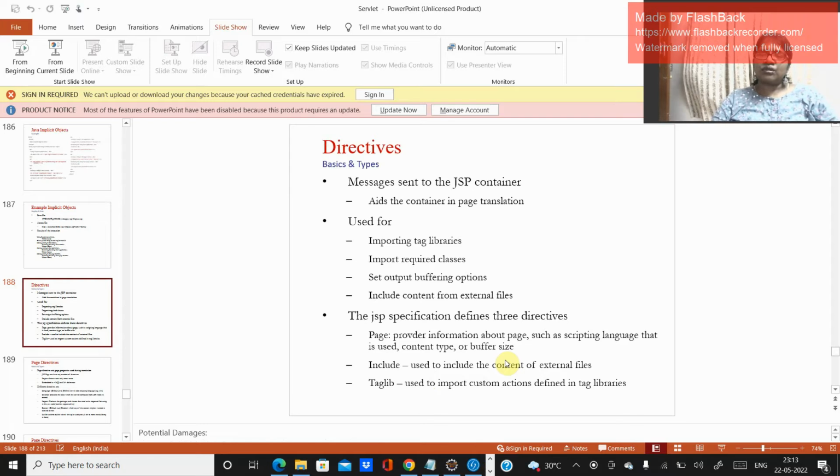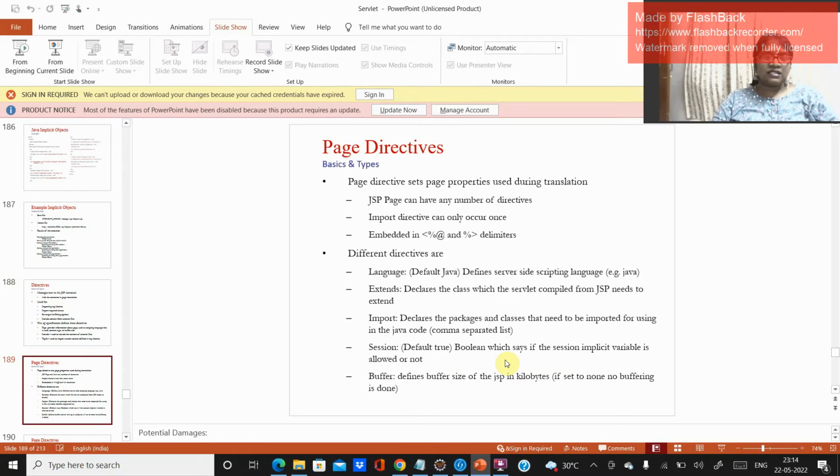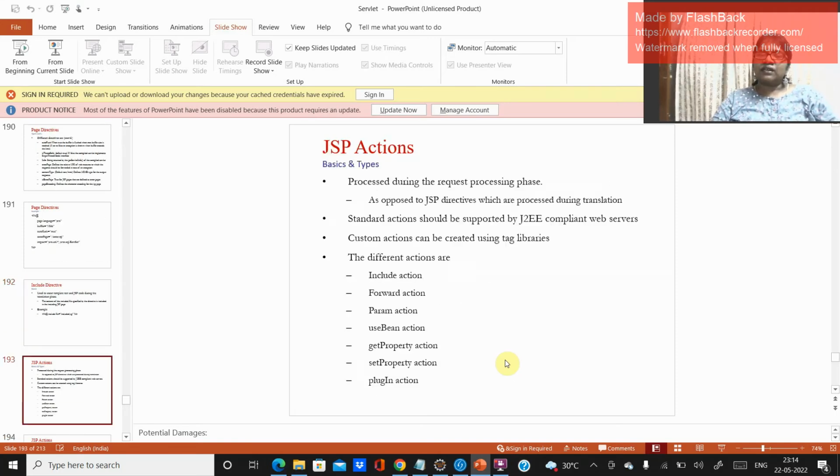This JSP also contains something called directives or commands. These directives are nothing but messages sent to the JSP container, which is used to instruct the browser what kind of content should be displayed on your page, what kind of file should be displayed, and what action should be taken on the tag libraries. Such things will be instructed by the directives. There are different kinds of directives: page directives and include directives.